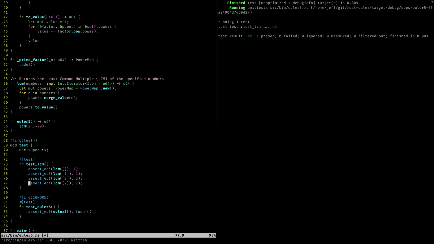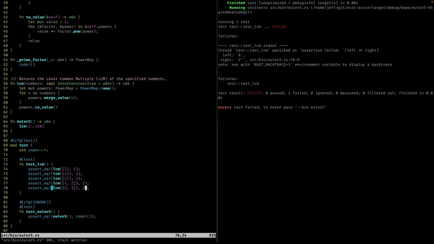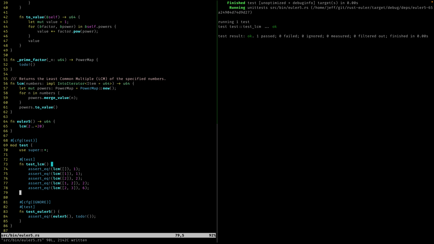We should do this with some that are not in order too. Let's see. So 3, 3, 4. Oh, this is just individual values. So that's fine, actually. So let's say 1 and 2. 2. What about 2 and 3? It should be 6, right? Cool. Yeah, all right, right on.